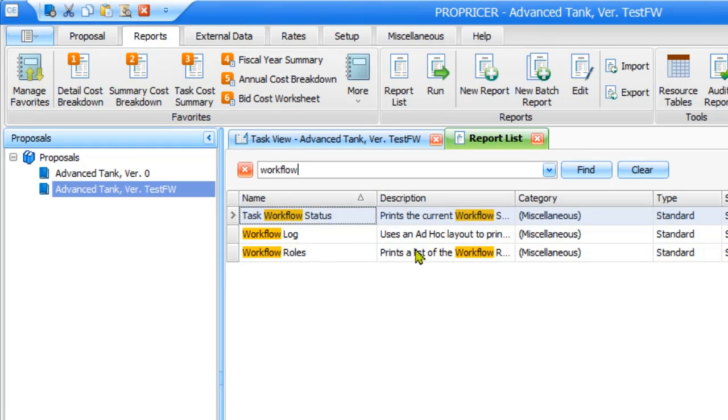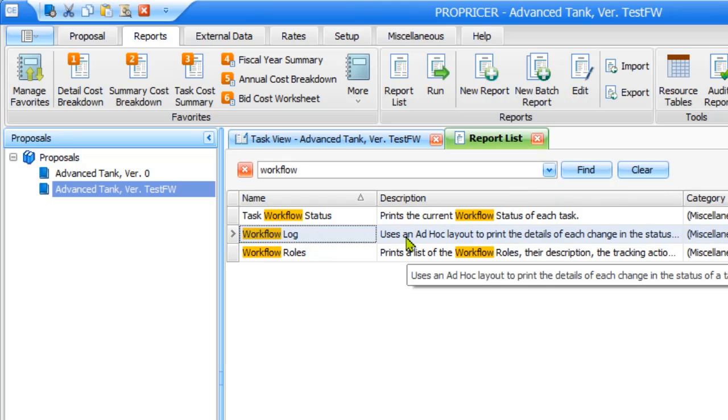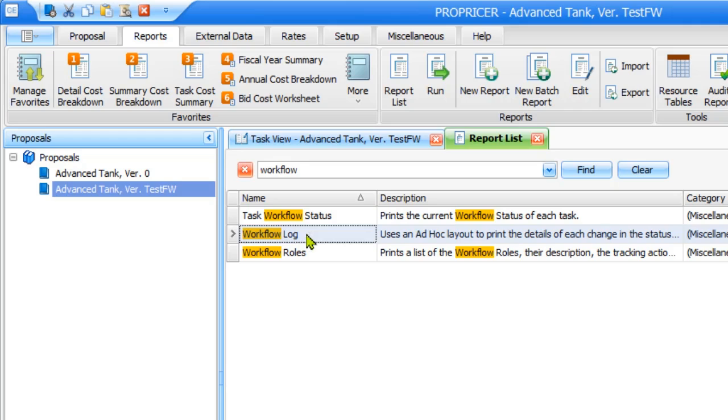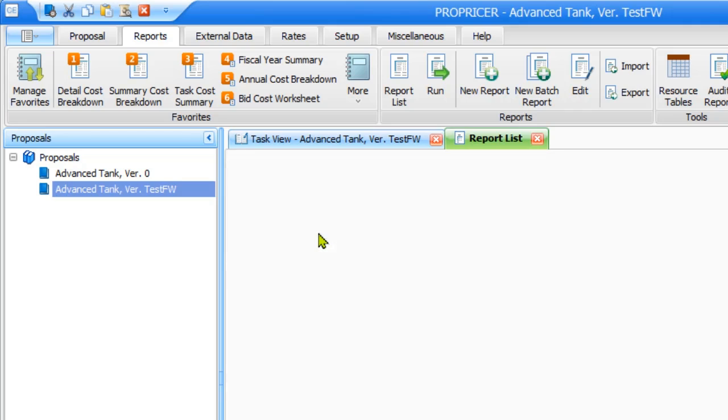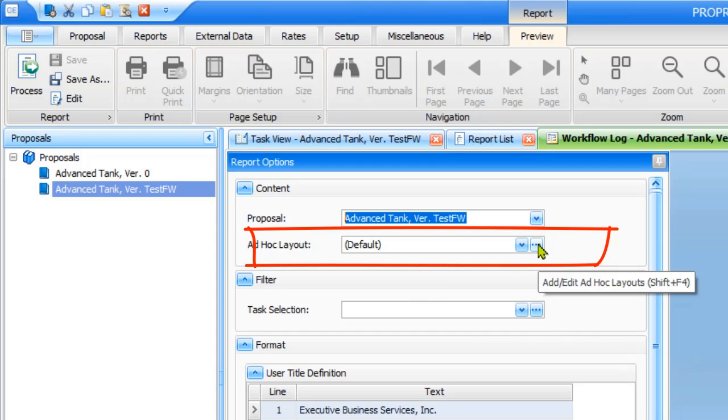The Task Workflow Status report is a very detailed list of each task and its current workflow status. And the Workflow Roles report shows how workflow is set up in the currently selected proposal. Finally, we get to the Log report, which shows every workflow transaction for this proposal stored by ProPricer. These are all useful reports, but the Workflow Log is the best one, in my opinion, because it uses an ad hoc layout which allows you to pick and choose the exact columns of data that appear on the report. Also, all the information related to workflow is included in this report.